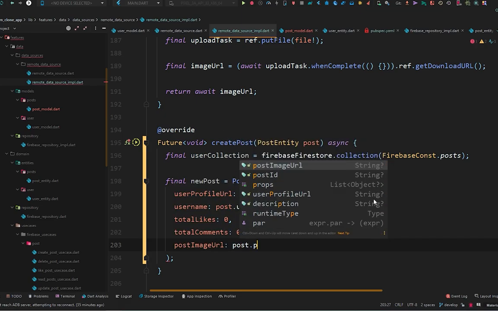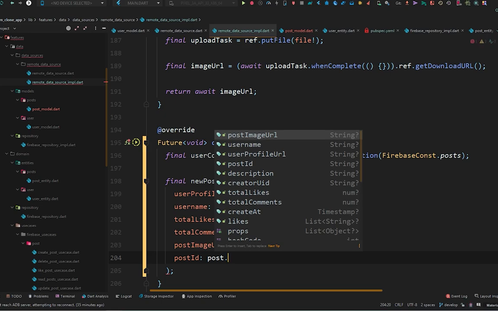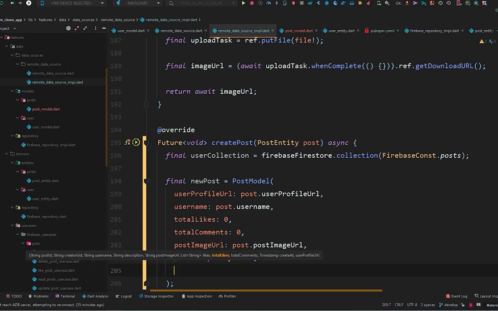and post image URL will also come from post.postImageURL, and the post ID will be generated randomly. We will use the UUID package for that. So we will simply pass post.postID for now, accessing from the user side, and there, when we start posting or creating our post or calling this method from there, we will simply use the UUID package and generate a random ID for the post, and simply we will use it, and that's it.